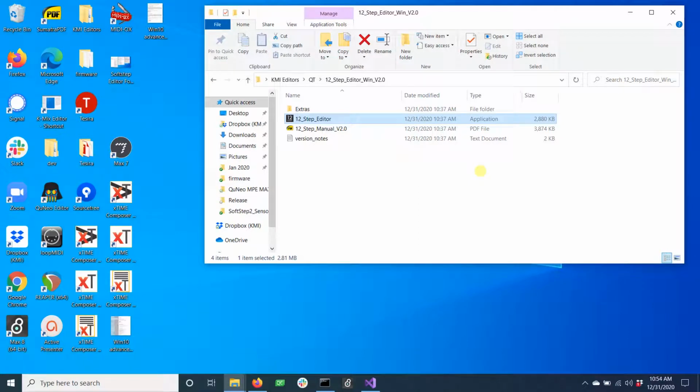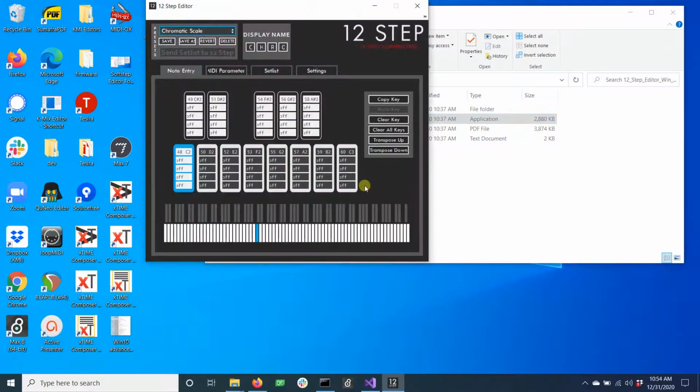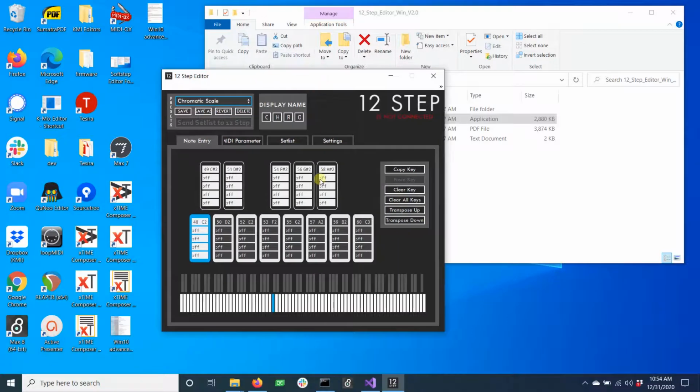I'm going to show you how to fix the DPI settings with our 12-step editor. When you first download and run the editor, you may notice that the size is small, the fonts are too big, it's hard to click on keys because they're really small, and this editor is kind of broken.